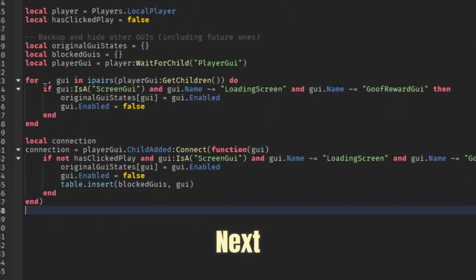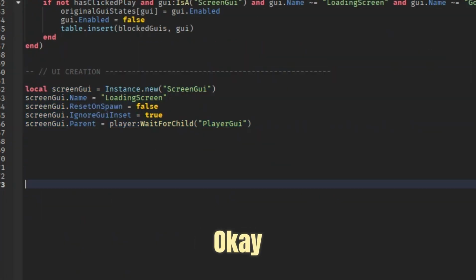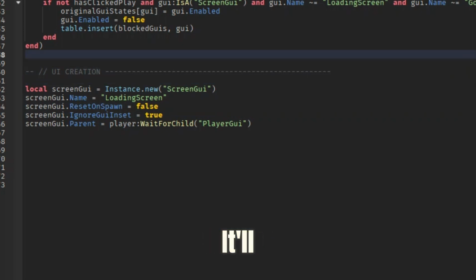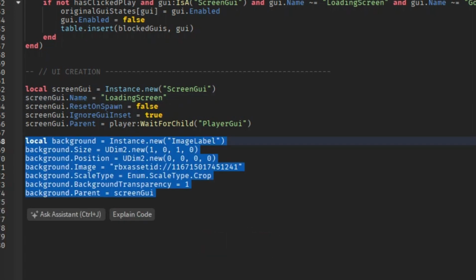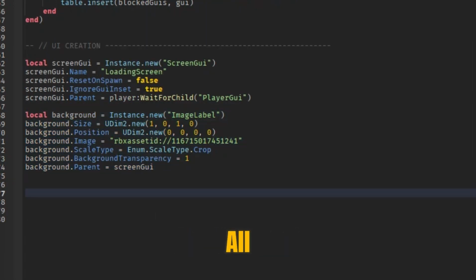Alright, so next, UI creation. Now hear me out. This script entirely handles the entire UI. You don't even have to go into the StarterGui and make any UI. Every UI is dynamically made inside this script, so we only need to paste this script inside the StarterPlayerScripts and it'll work. It'll make all the UI itself. So in UI creation, we're making the loading screen UI, then we're making the background here. Alright, and we can also edit these if you want.